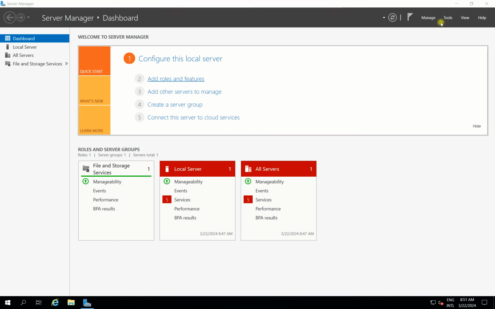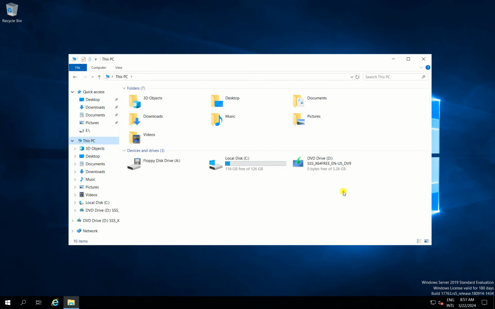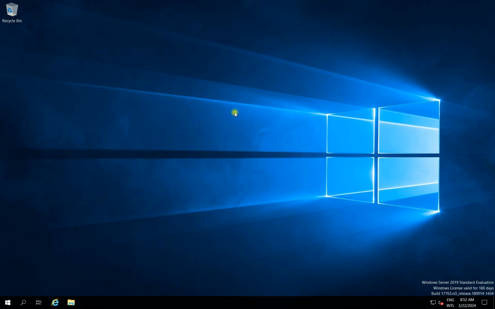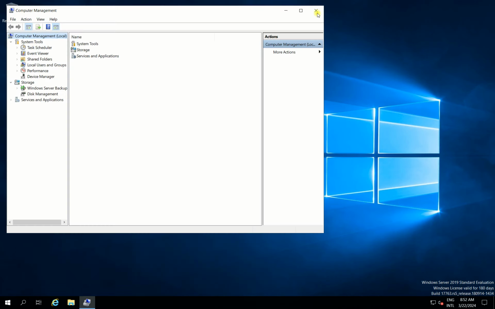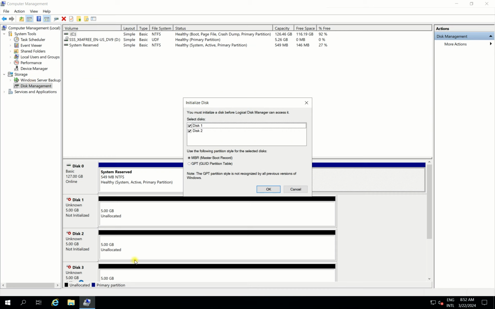Okay, let's say here is my Windows Server, and it doesn't have the drive for sharing yet. So I go to Computer Management. You will see I have this one, this two, and this three. This one I add, and I go to GPT.